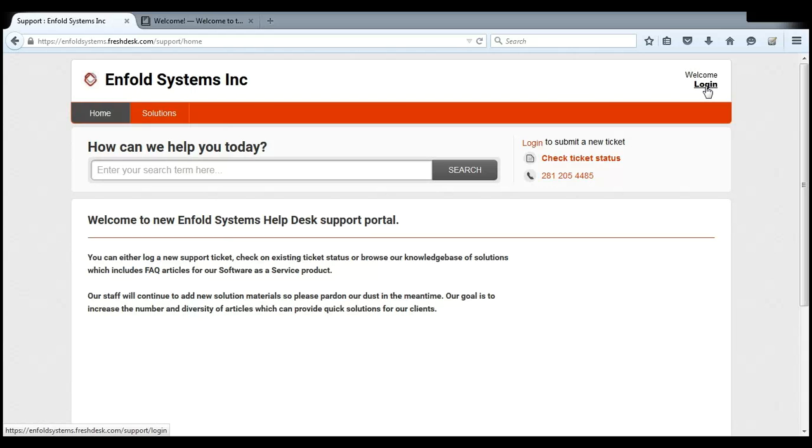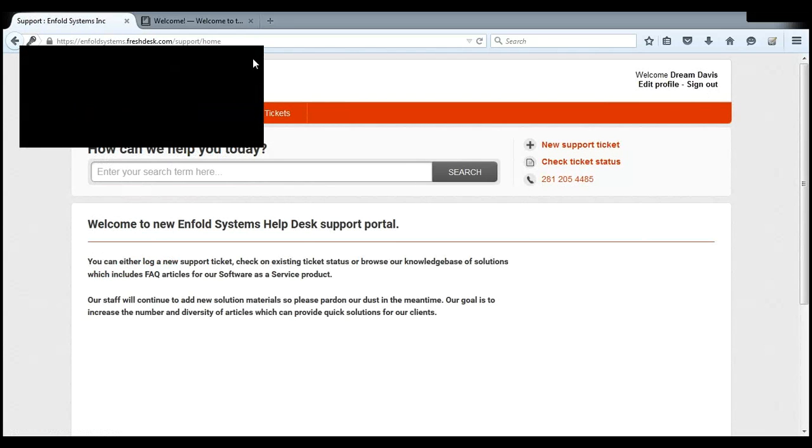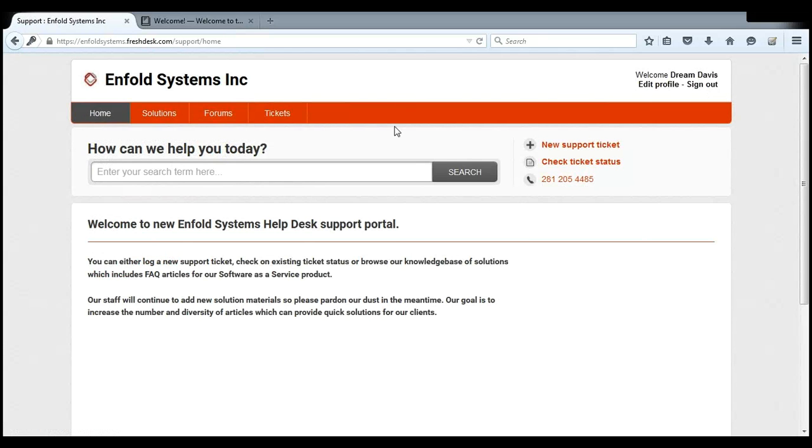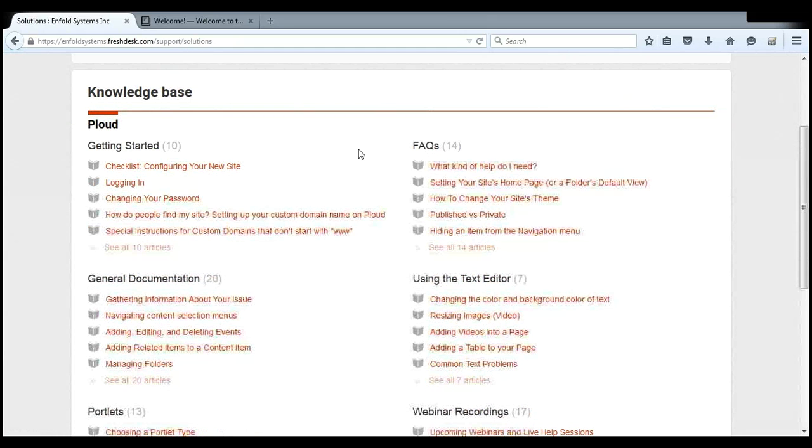When you get that, you can just go to log in, and enter the email address that you were signed in with, and that'll take you here. There are a couple of different sections in our help desk: the solutions, the forums, and the tickets. The solutions tab will take you to our knowledge base, which is a whole bunch of FAQs and articles describing how to do stuff in detail.